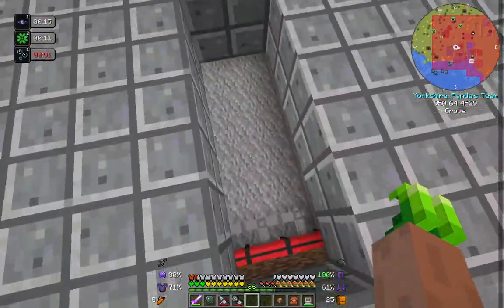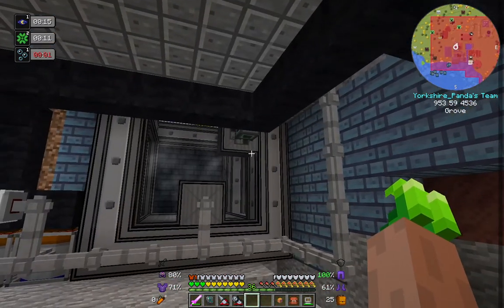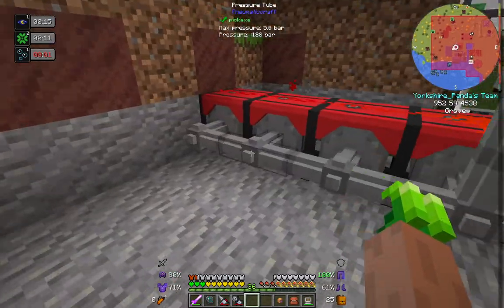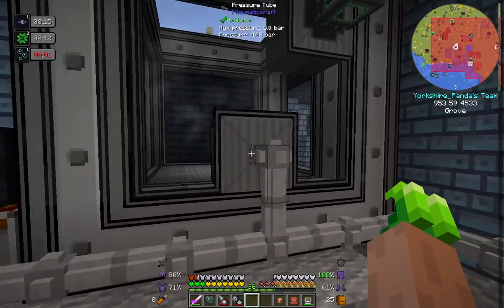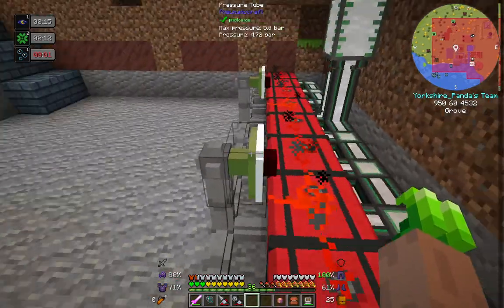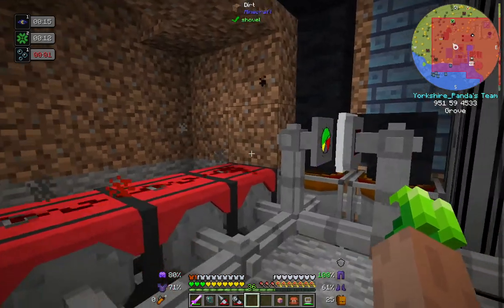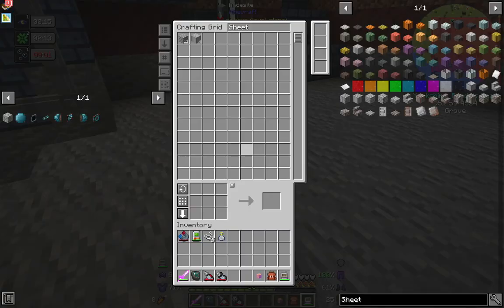Just quickly show you what we've done down here. So we've got our pressure system set up down here because the less pipes you've got, the less volume there is, so the better the pressure can be kept. Now I have rejigged the redstone. I've been playing around with these, the Redstone Modules.